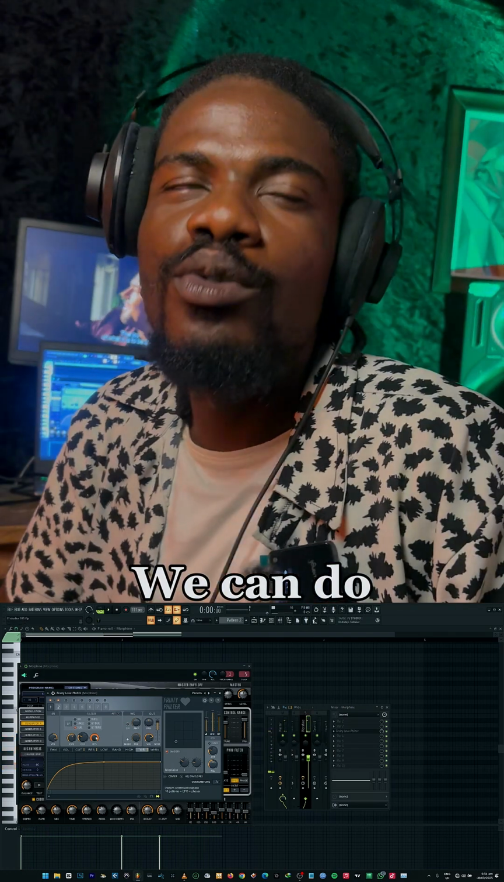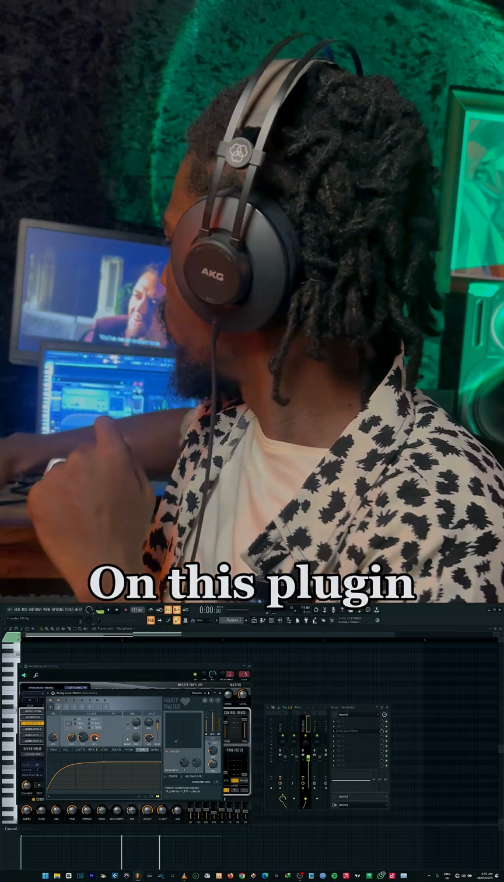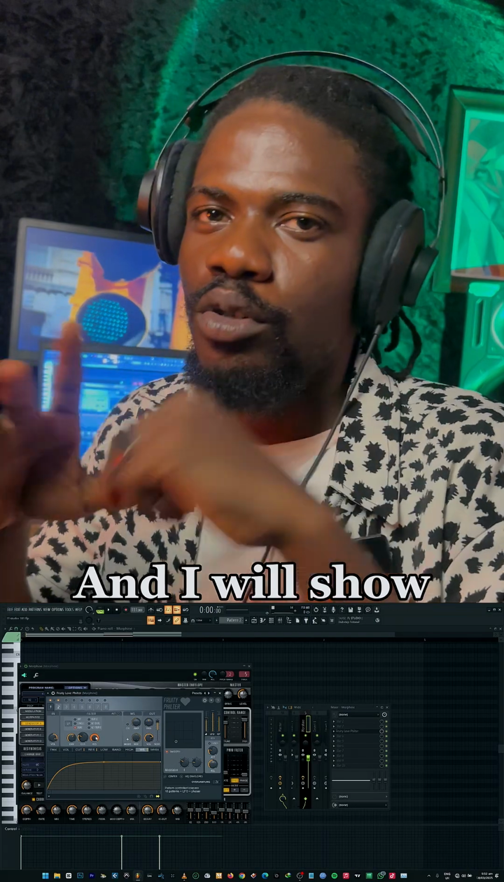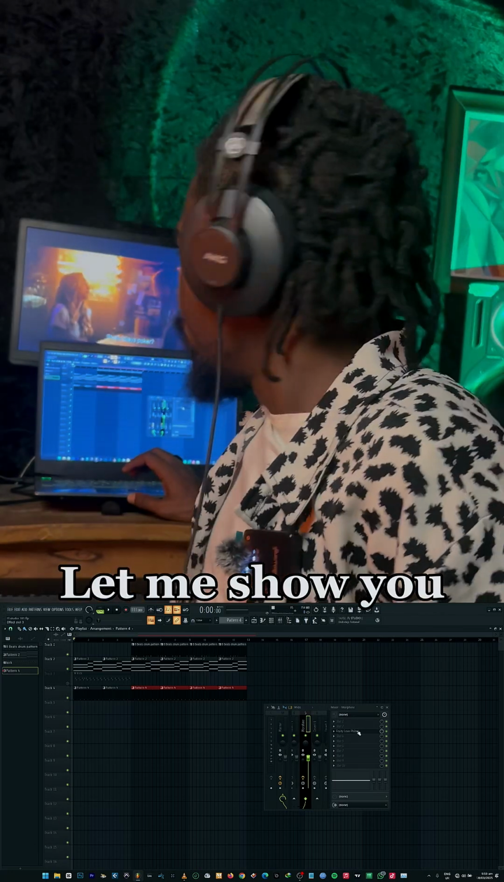Another thing we can do is automation. You see all of these controls on this plugin, we can actually automate it, and I'll show you that today. Let's do 8 bars for the verses. How do you automate? Let me show you.